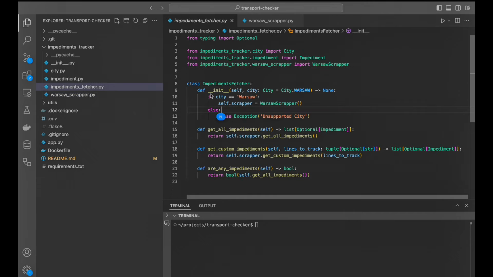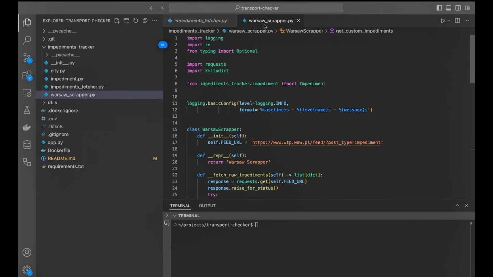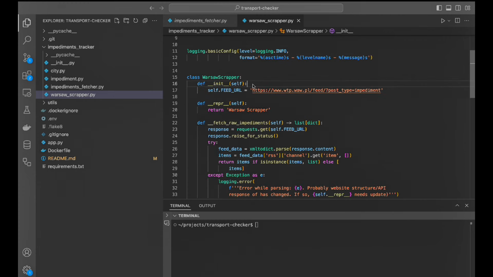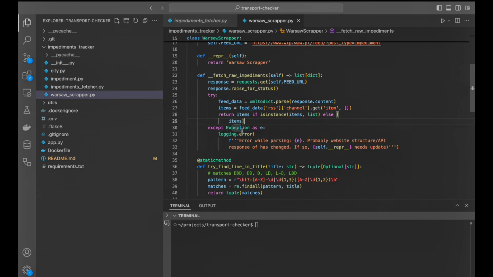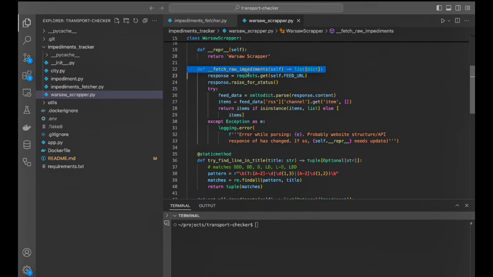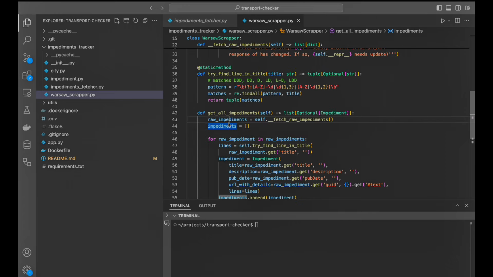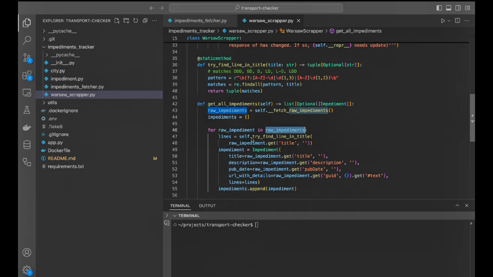So this one is only for the purpose if I want to extend this package to other cities. The scraper is visiting this URL, which provides data in XML format. I'm using xmltodict to parse this data to just a Python dictionary. I've examined the structure of this dictionary to grab just the impediments part. If something goes wrong, I am logging the errors. This method is used here. If there are any impediments, I am iterating over them.